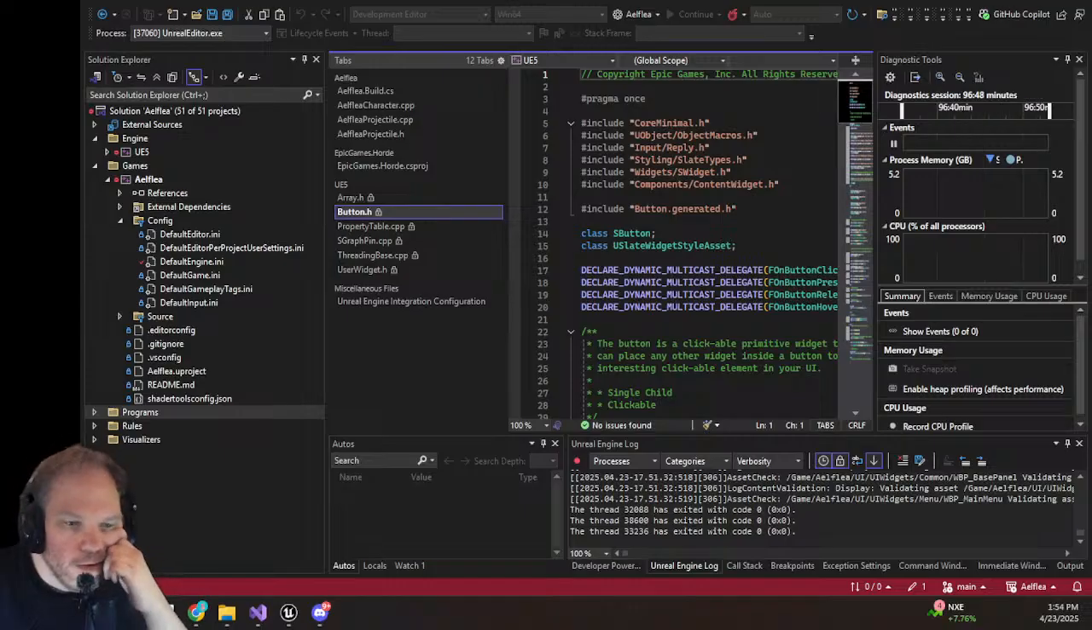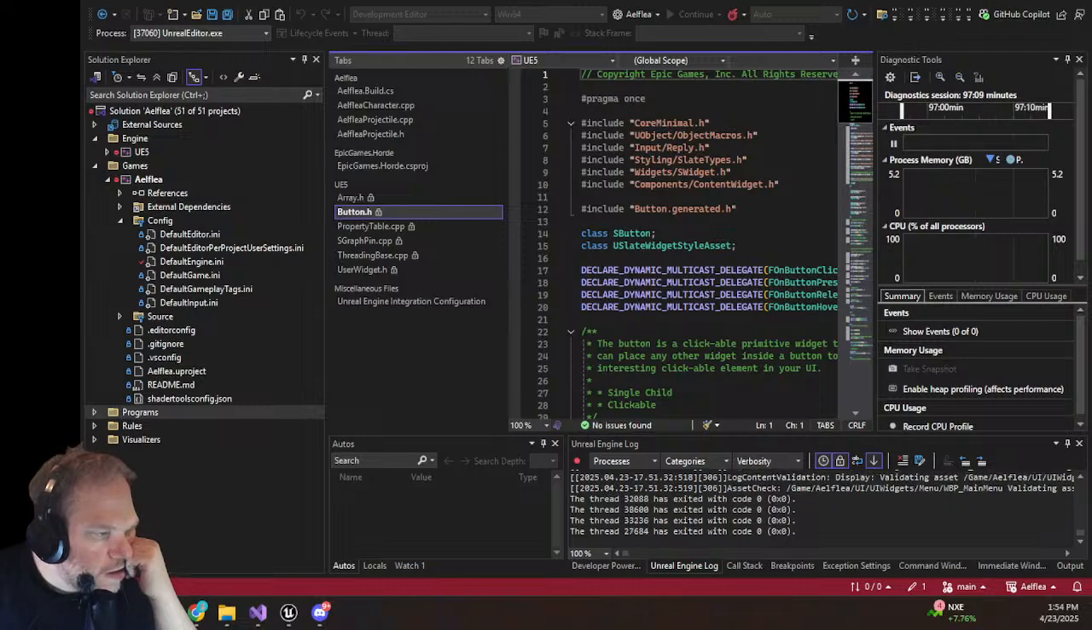Okay, so let's take a look at the old widget. First thing first. Yeah, I don't have it. It's all deleted. It's not there.